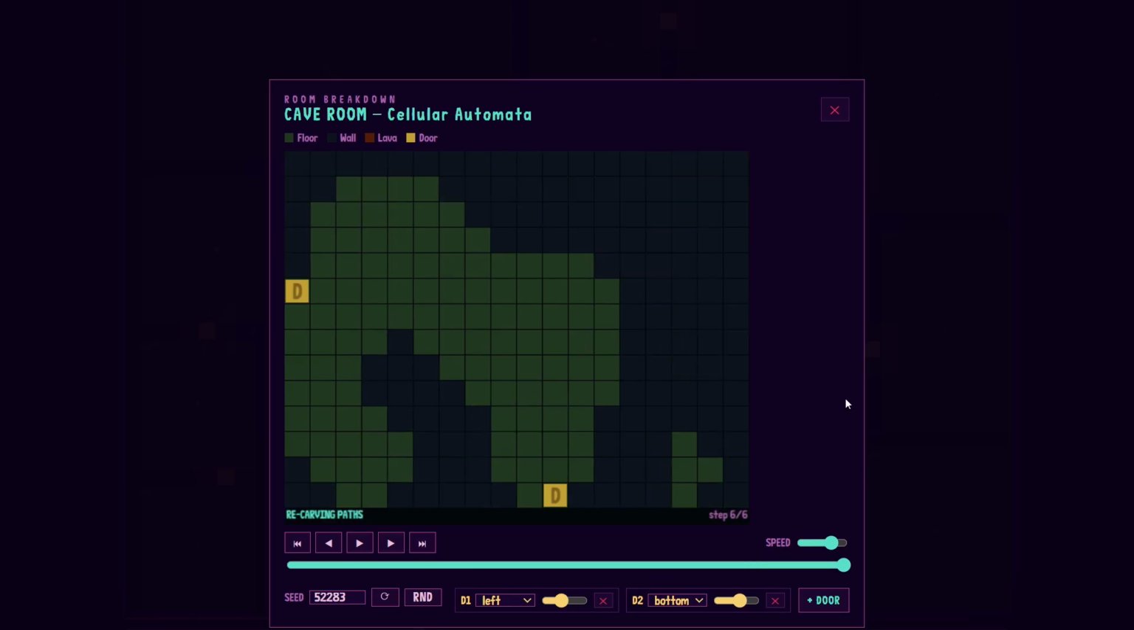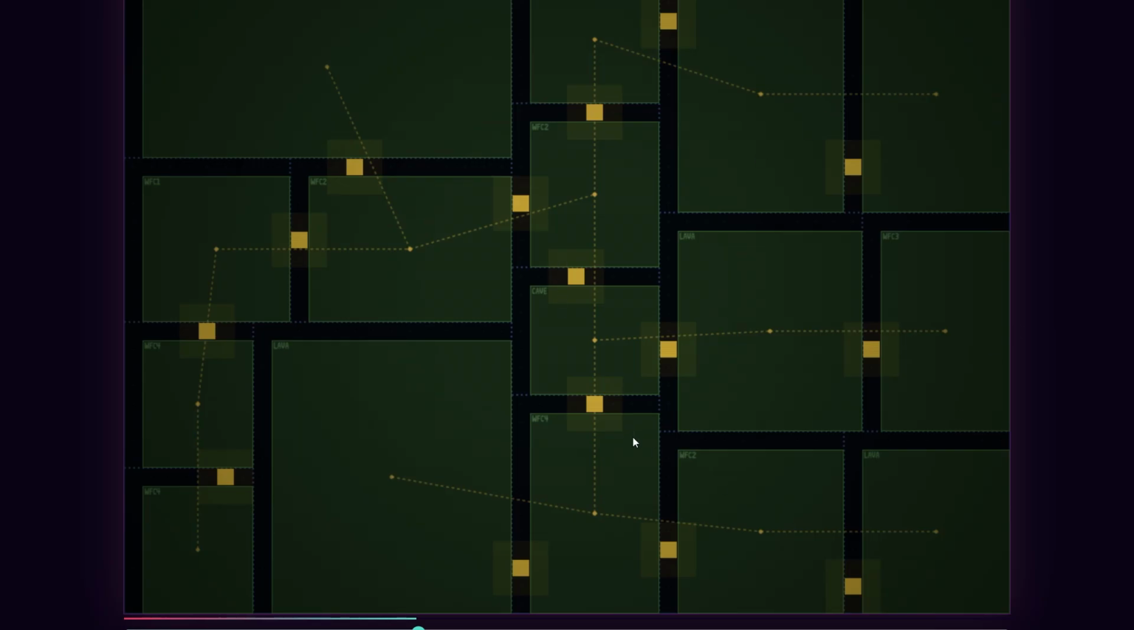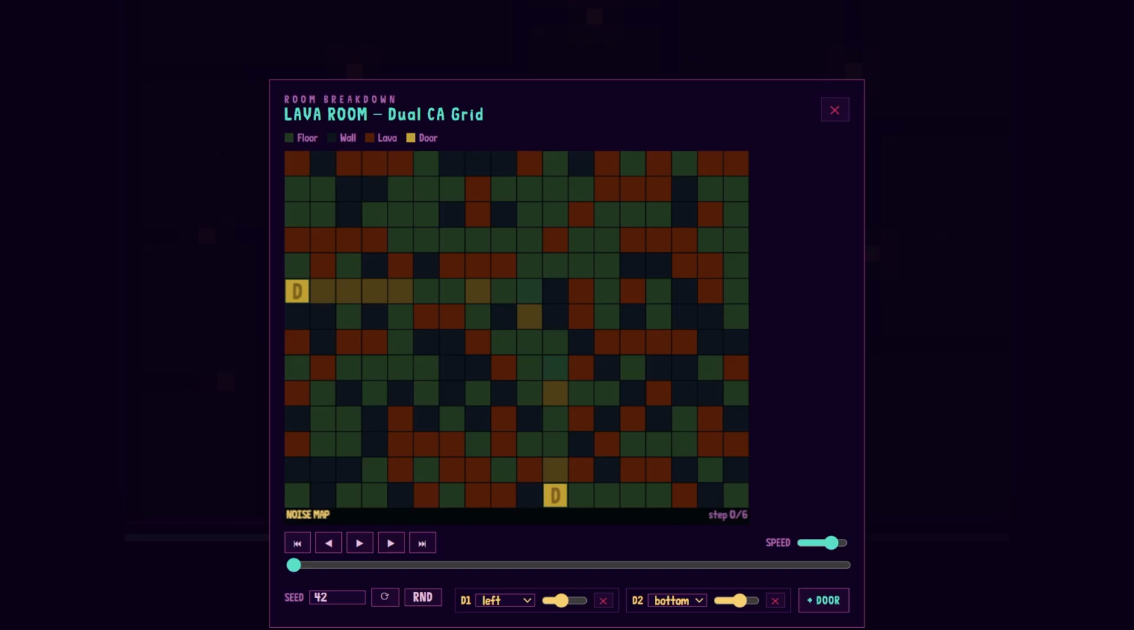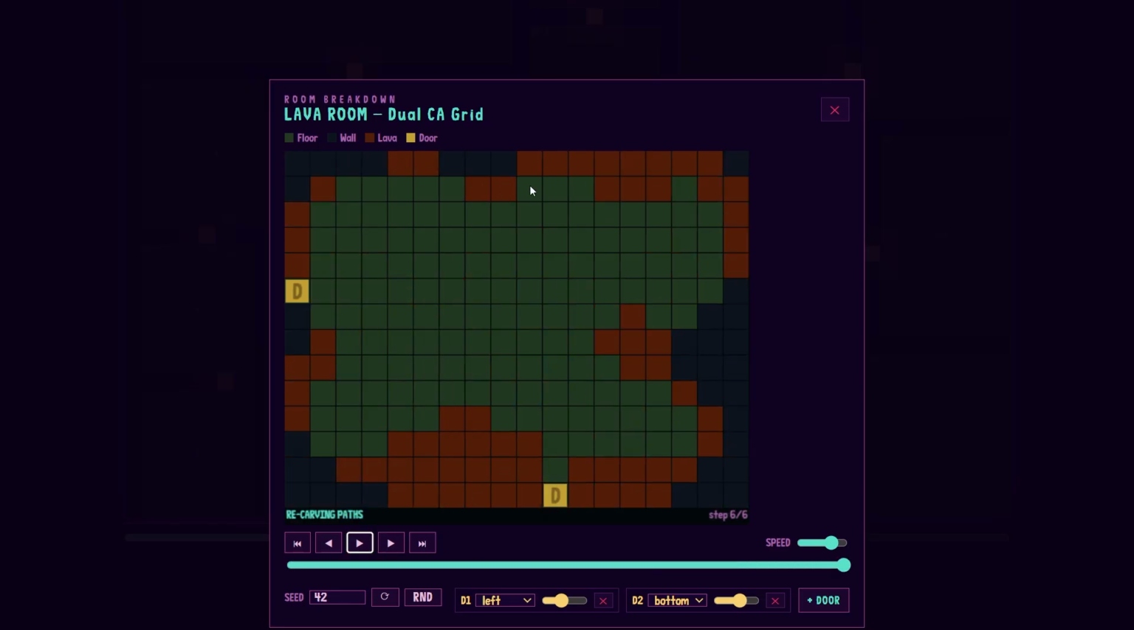Our next room type uses the same method, but we also add lava. So it actually uses a second layer of cellular automata to determine where we want to put our lava. So let's go try that one out now. Okay. All right, so we'll just hit play and see how it looks. Okay, so same idea, except what we did is with the noise map, we actually made the percent chance for lava to be higher than the percent chance for a wall. That way, it's likely that the lava sticks out from the wall.